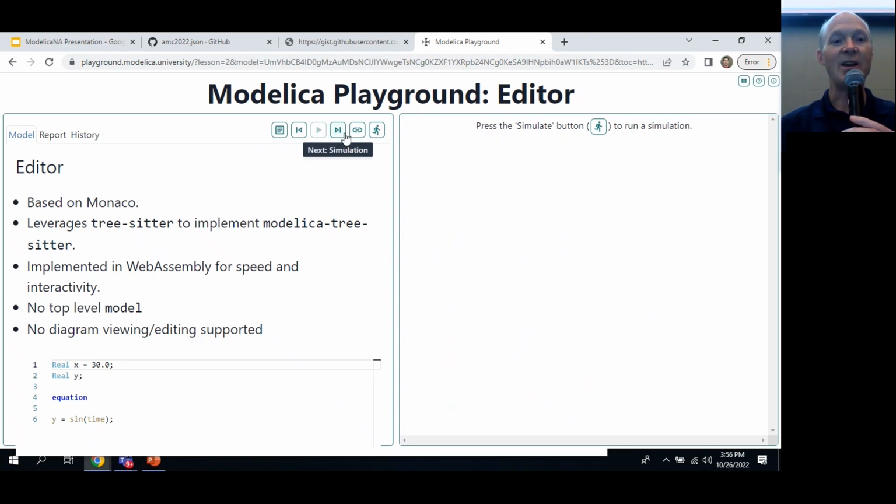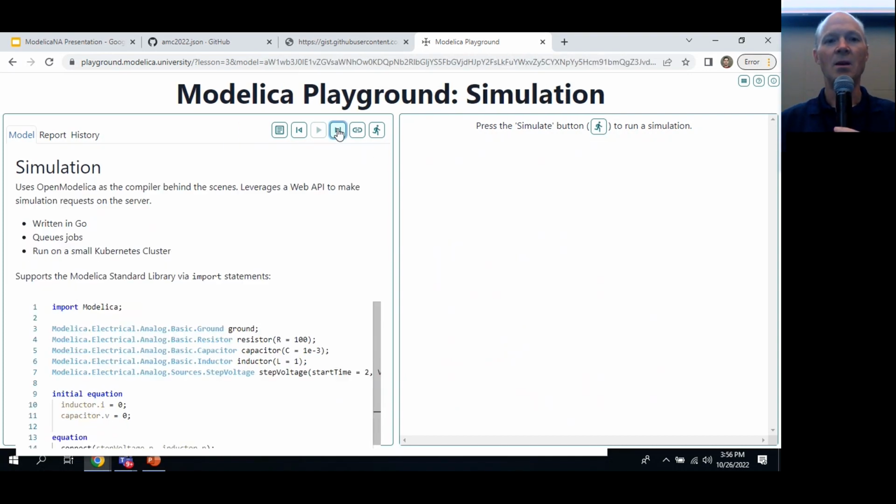But so that's the editor. There's no diagram viewing or editing in this tool. It's not that sophisticated, unlike the stuff I showed this morning. So Ricardo's tool sets do that. This is just a simple tool that I developed in my spare time, and so it doesn't have that.